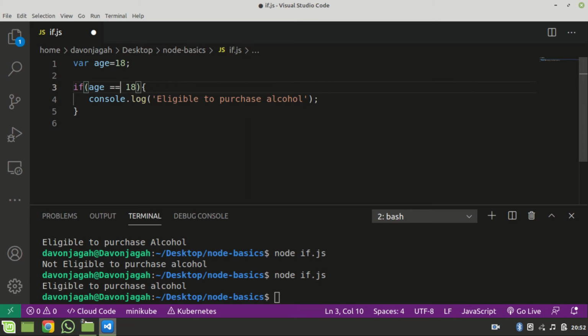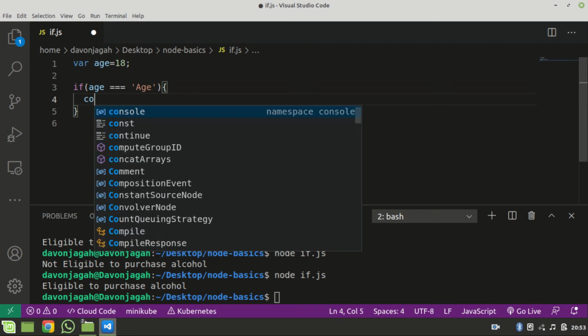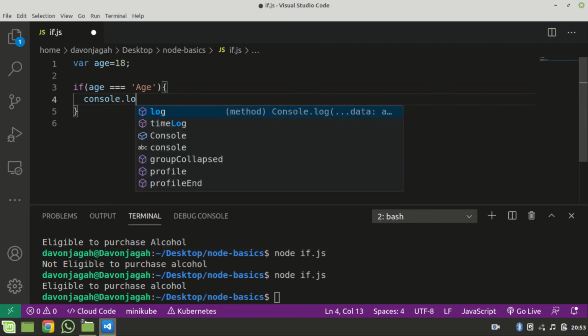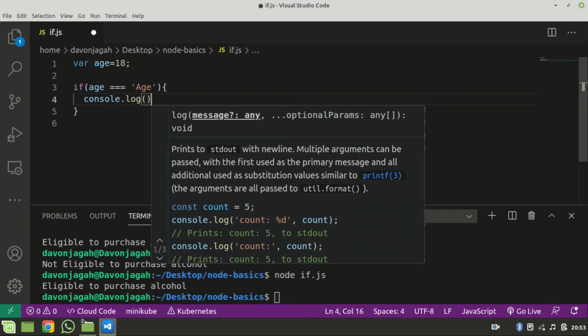Now, because we have case sensitive characters in JavaScript, you can use the three equal signs, which means it should match the details. So for example, let's take this off first. Let's do a string. Let's say if age is equal to Age. So you can see that we can also equate strings to each other.